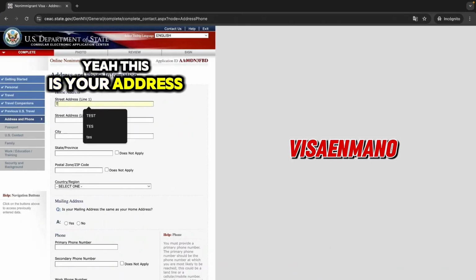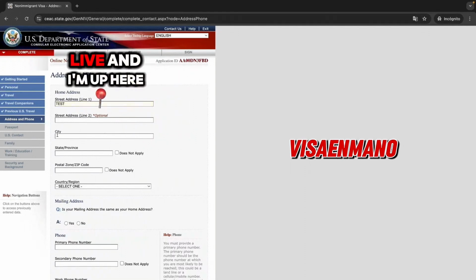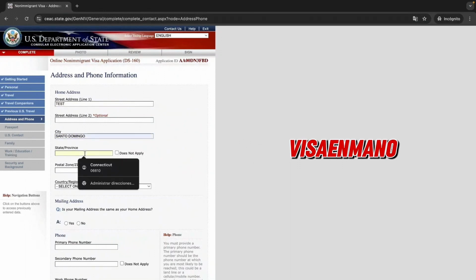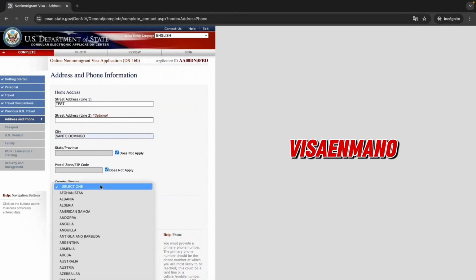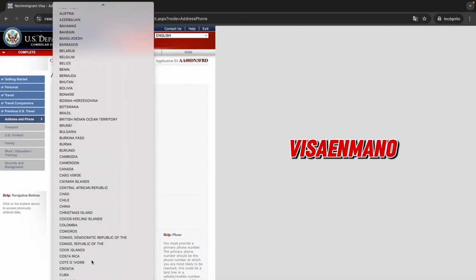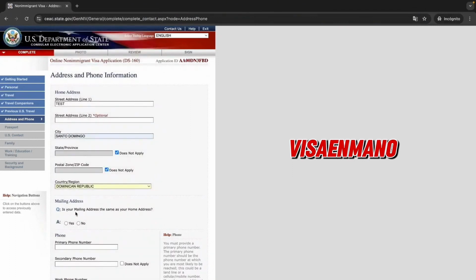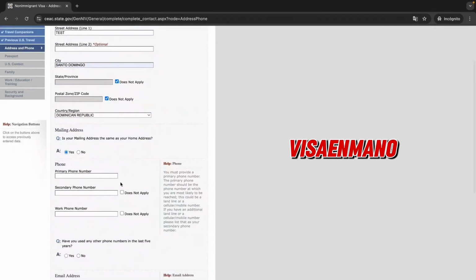Here, this is your address, the one where you live, and I'm gonna put here Santo Domingo, and the state I'm gonna click on does not apply, postal code does not apply, but you enter yours, and then the country is Dominican Republic. Is your mailing address the same as your home address? Yes.